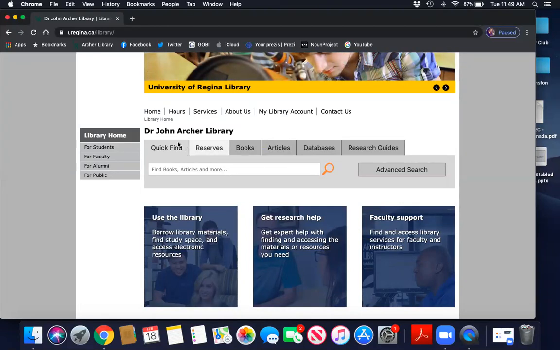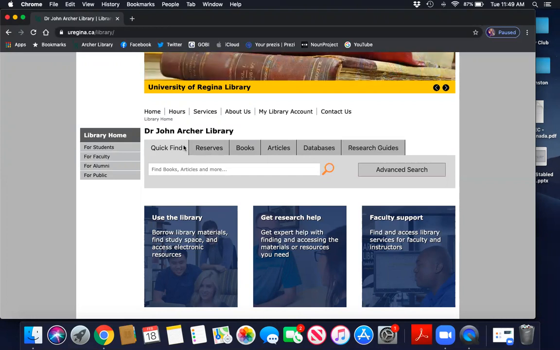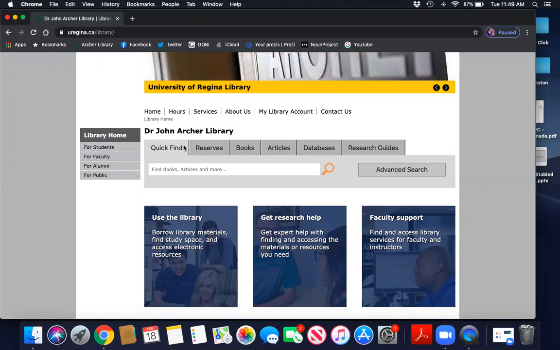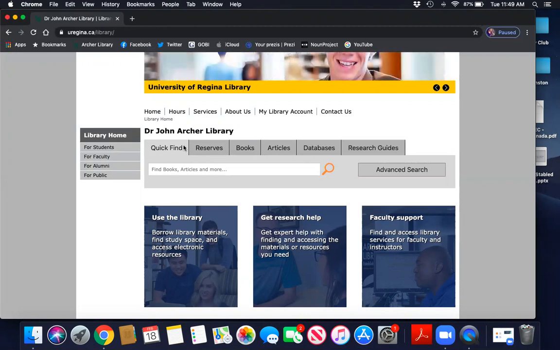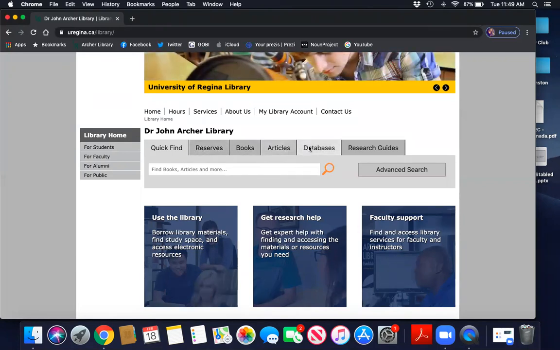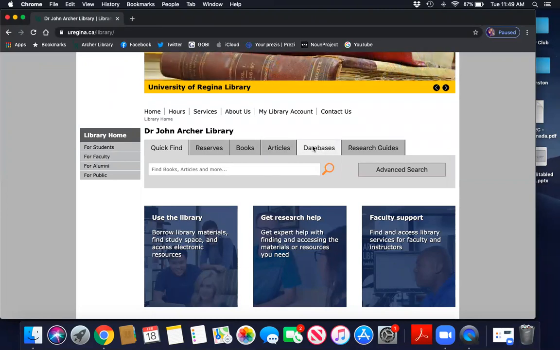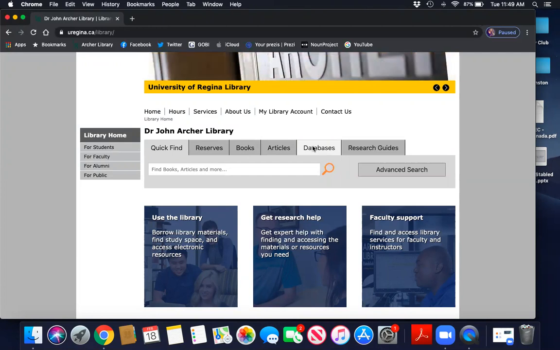Today, I want to spend some time looking at Quick Find, which is kind of like our library catalog, but I usually say it's the Google of our library, because it searches everything that we have in print and most of our digital resources as well. I'd also like to spend a little time looking at some of our databases, and in particular, our education databases that are geared towards education research.